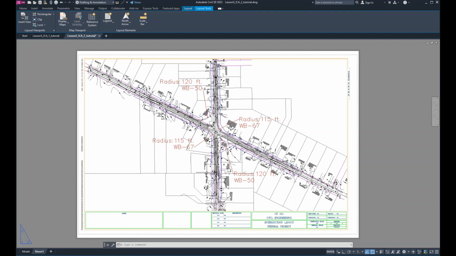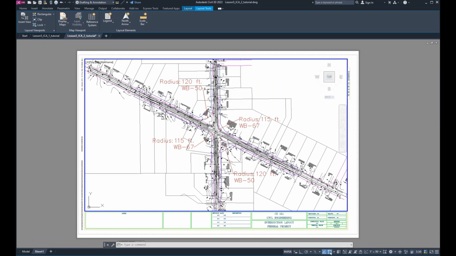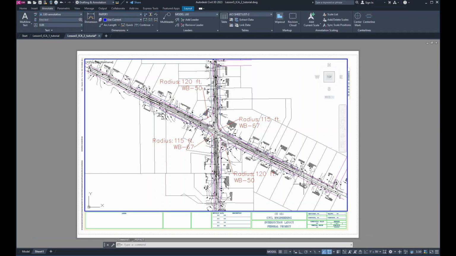How do you know if you're in paper space or model space? Well, I'm in layout, so I should be in paper space normally. But over here on the end of this lower right toolbar, you can toggle back and forth. Now I'm in paper space. If I click on it, now I'm in model space. I'm in a layout tab, but you can see now I've got this blue border going around my drawing. That opens up the viewport window.